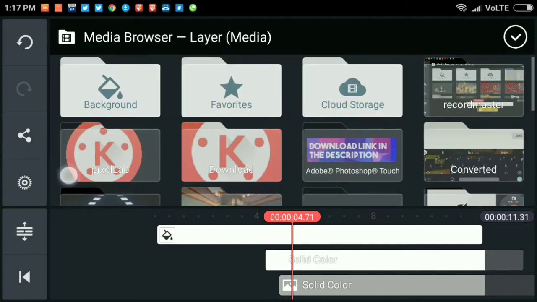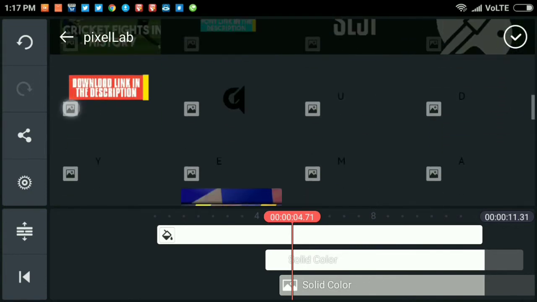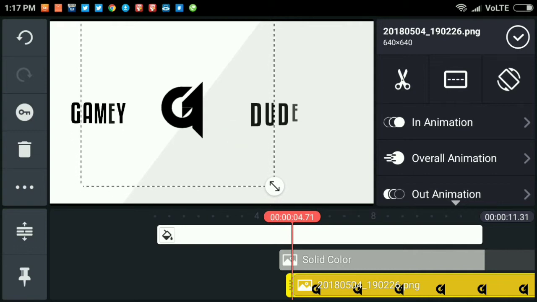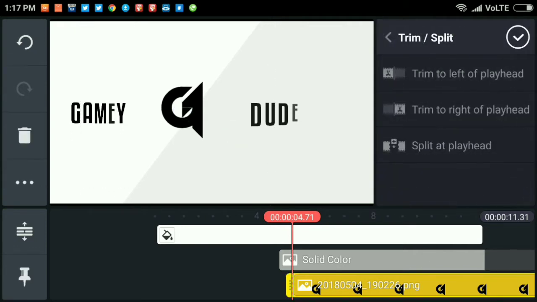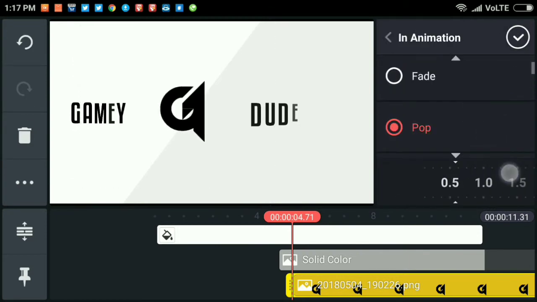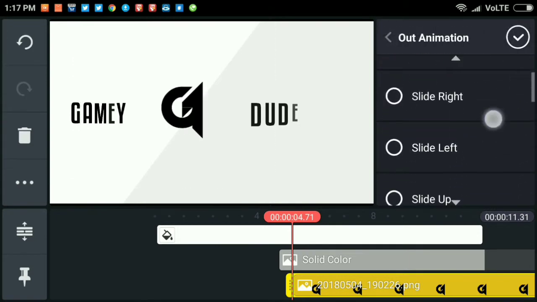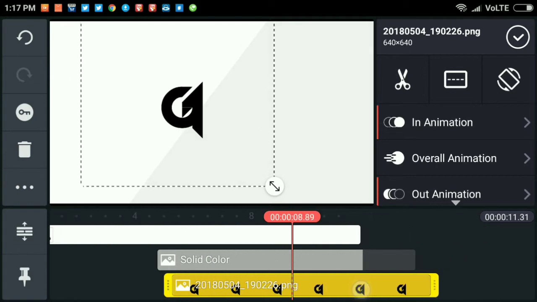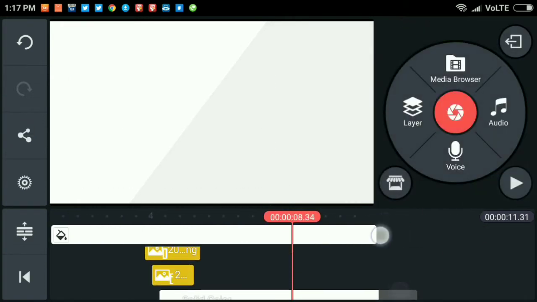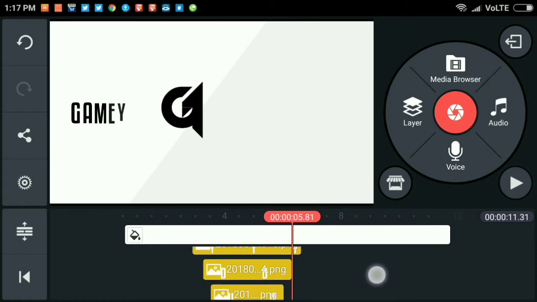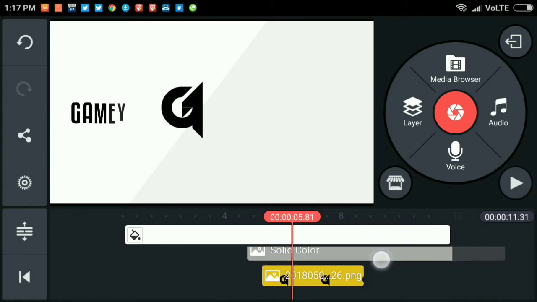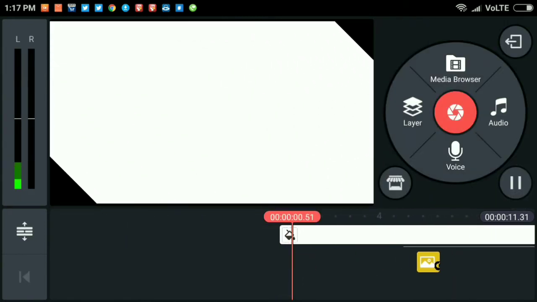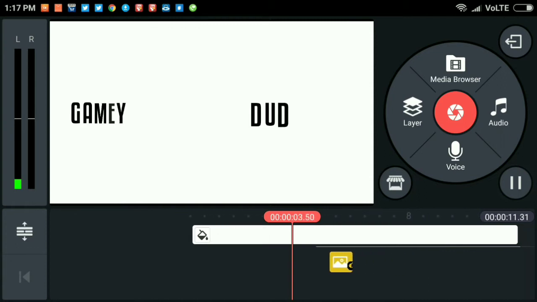So for that, click on layer, click on media and choose a logo, a little logo if you have one, and place it in the right center. Then choose the in animation as pop and the scale again as 0.5, out animation as scale down and the scale as 0.5. Then reduce the length of the G as per your choice. So I'm gonna be doing that until the D. So once it's going away, it goes in a line, and then your intro is gonna look something like this.